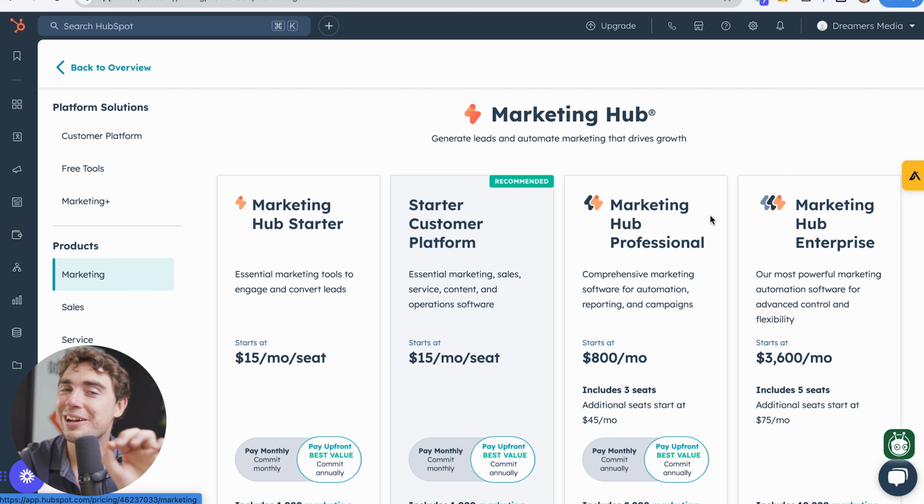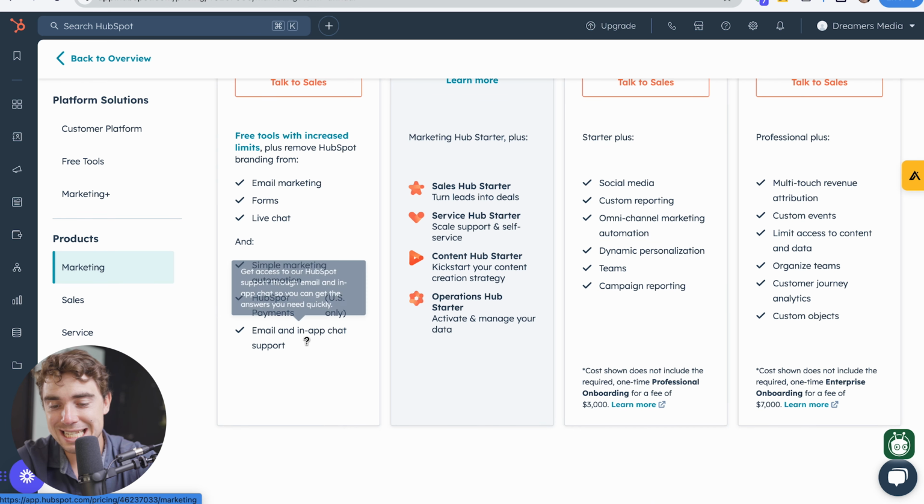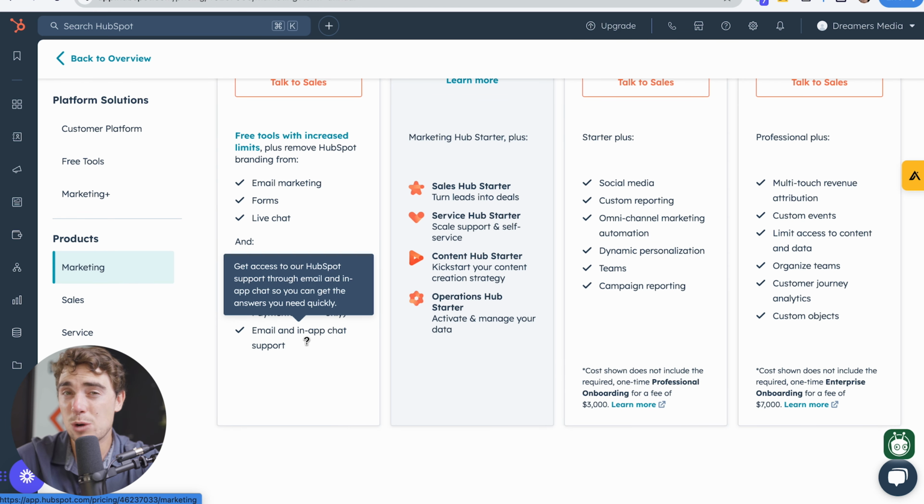And again, I'm not going to go through every single feature that each hub has because it's going to take us forever, right? But if I was you, and I was just figuring out which hub is going to be good for me, what I would do, if I'm interested in marketing, is compare marketing starter versus professional, scroll down, and see exactly what features you guys are getting and which features are not.